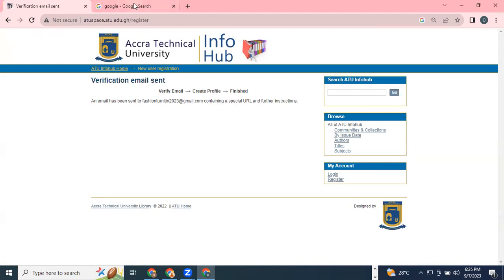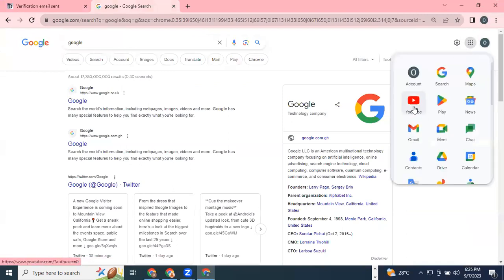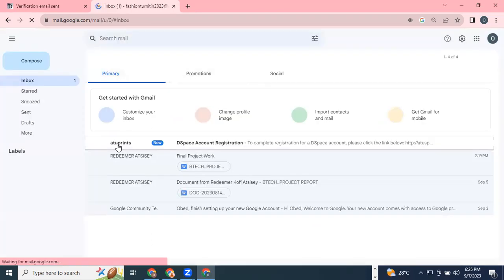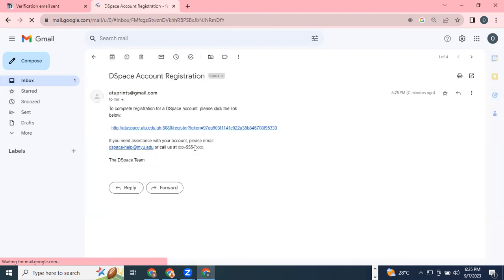So I just have to check my mail. I'm supposed to receive the information. You see ATU account registration. You click on that. Then you are supposed to click on this particular link.